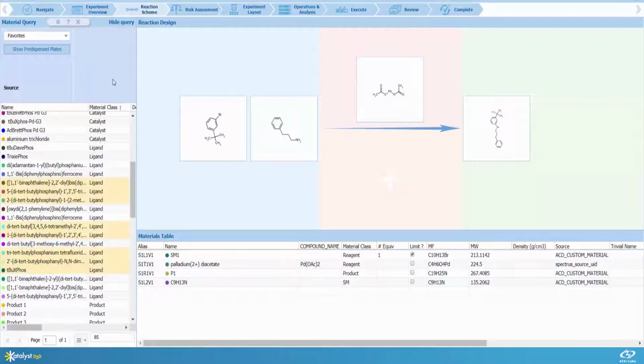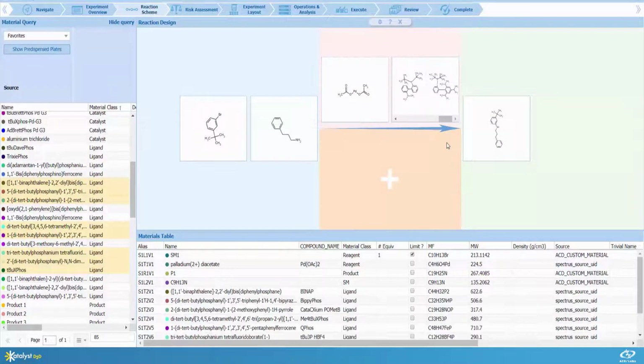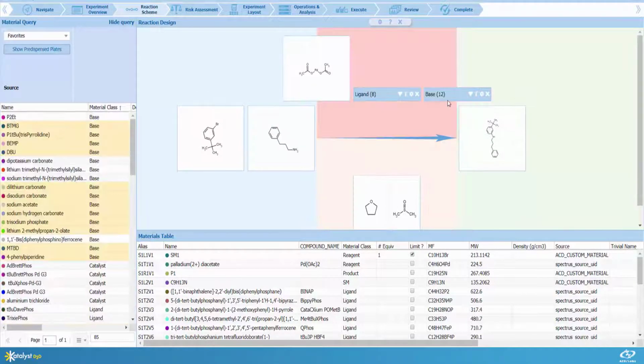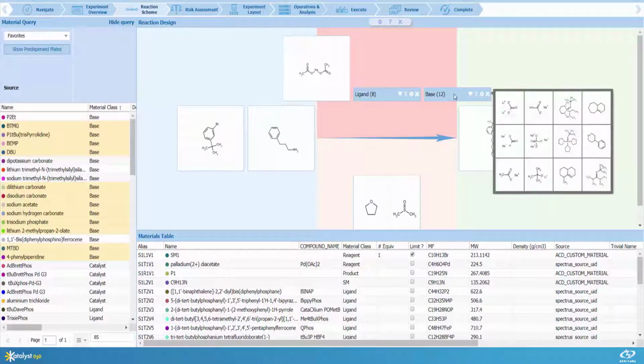Materials can be added to the reaction scheme by dragging and dropping from the list, or structures can be drawn and imported. In this example, we will add our 8 ligands, our 2 solvents, and our 12 bases. Each material can be defined by its role in the reaction, and boxes can be collapsed or expanded, or you can hover over to see the materials contained in that box.